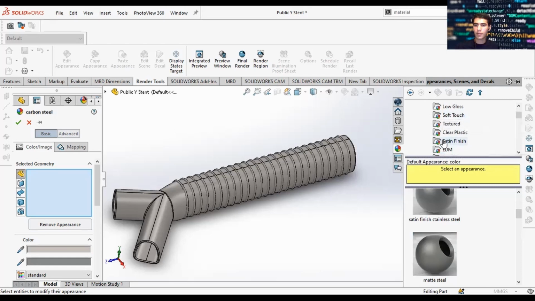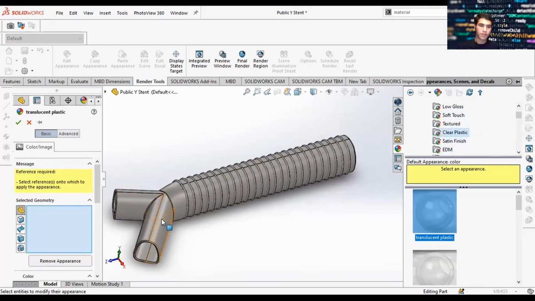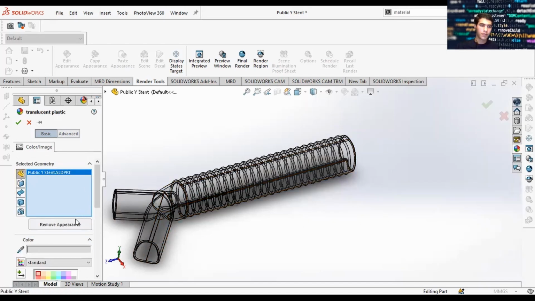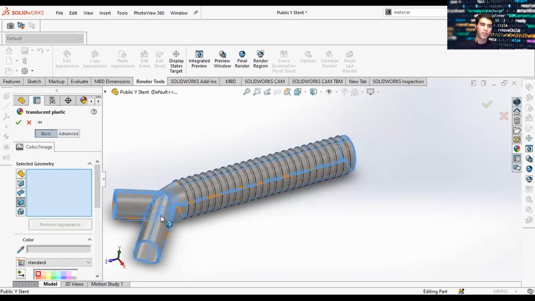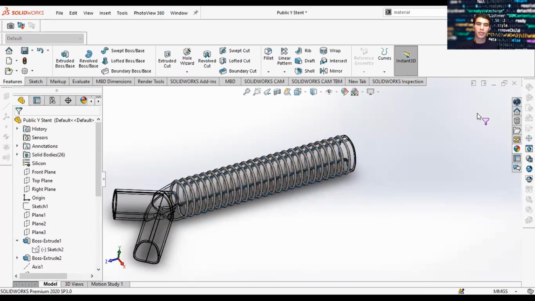Glass. Select bodies. I want to select this body. So we go ahead and select that body.